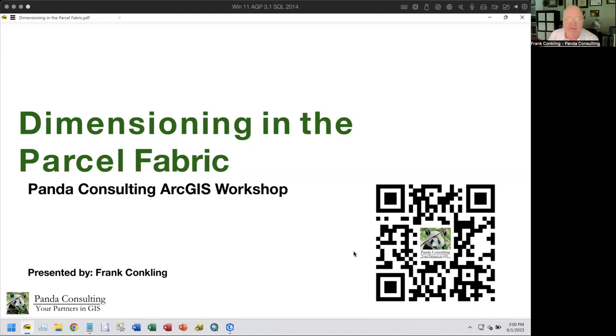Today, we're going to look at dimensioning in the parcel fabric, and specifically, we're going to look at using labels for dimensioning. We're not going to talk about annotation, not even going to talk about labels on point feature classes, but we are going to talk about some of the built-in parcel fabric dimensioning that's in there, and we're going to explore how it works and why it works, so that you understand all the little settings and the differences that it makes.